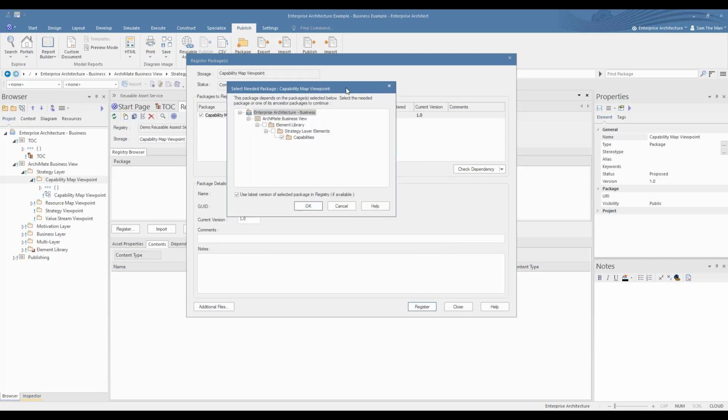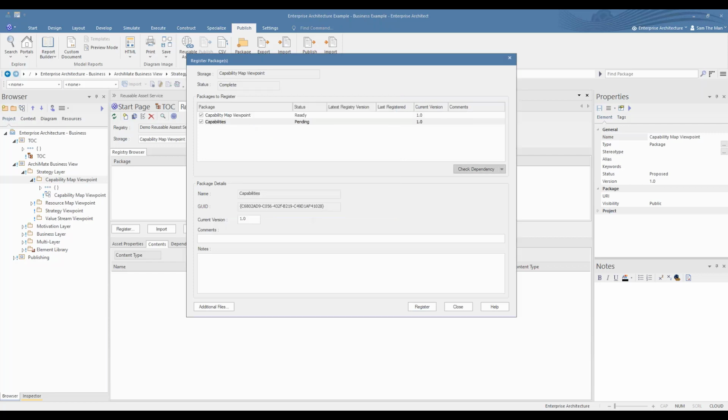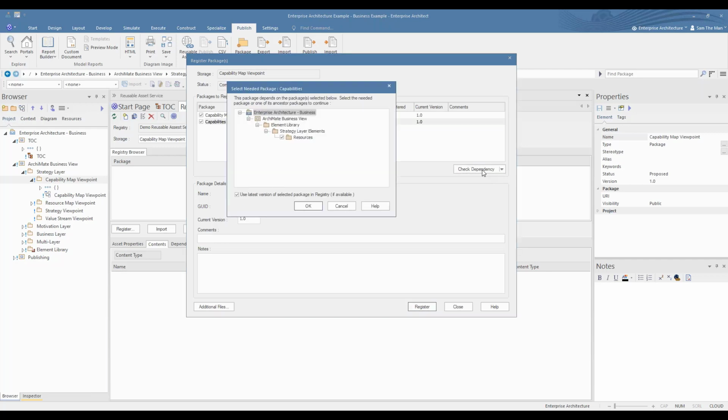Now it says, well, this is dependent upon an area in strategy layer elements called capabilities. Would you also like to include this? And you say, yes, please. And now you need to check the dependency of that. It says, some of these elements are linked to other elements. Would you like to include those? And you can say yes or no. You don't have to have this.